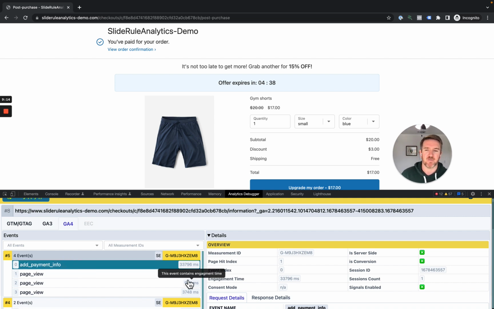So you see the last event that fired here was an add payment info event, right? That's great. That's what we would expect, right? But at this point, the way that post purchases work, or upsell purchases like this work, is I have already completed the purchase. I have made the purchase, but you can see here that no purchase event fired, right? So this did not fire.